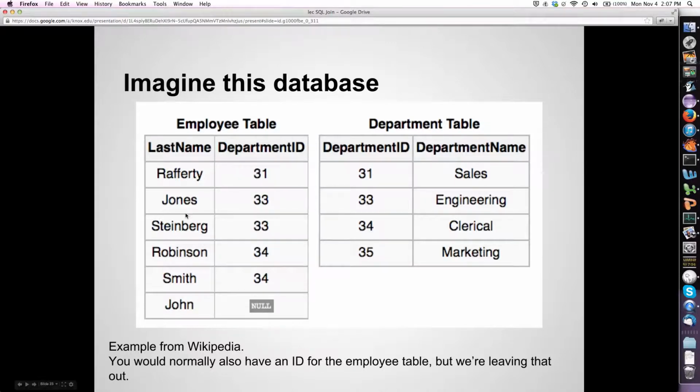So now imagine this database. We've got the employees table and the departments table. For employees, we're just going to have the last name of the employee and the department ID that they're working in. For the departments table, the department ID and then the department name. This example, by the way, is ripped straight from Wikipedia, which has very good coverage of SQL joins. And note, you'd normally also have an ID, some sort of primary key to represent these rows. We're just going to use the person's name as shorthand. You wouldn't do that in practice, but this example is not actually about that. This is the minimum amount of information we need to make this example work.